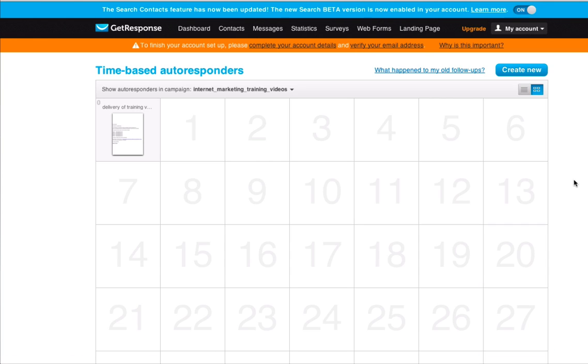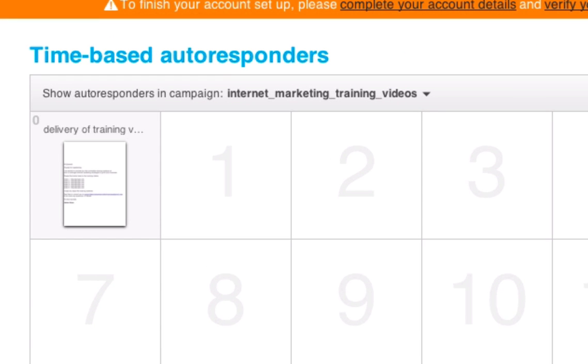Now here is the screen. We can see there's our first email we've set up, and it's on day 0, which means it'll be going out straight away when the subscriber signs up. And then we've got options to create and set up more emails, and we can decide how many days after that email goes out to your subscriber. So you might say, well, on the second day I want this particular email to go out.